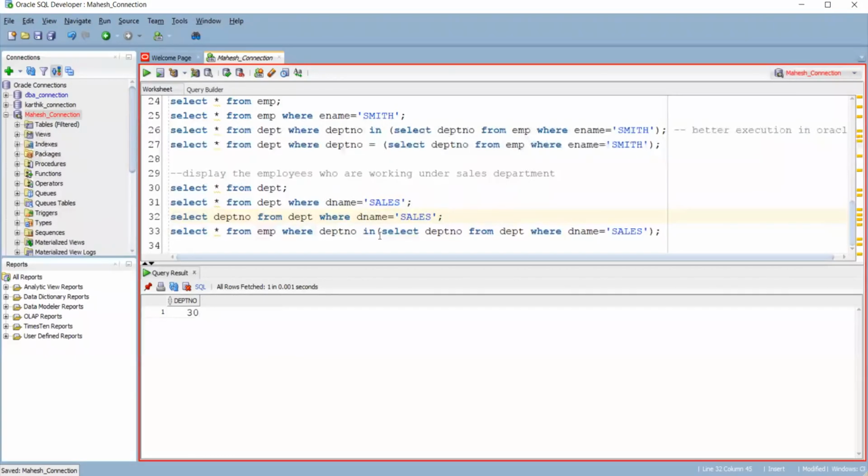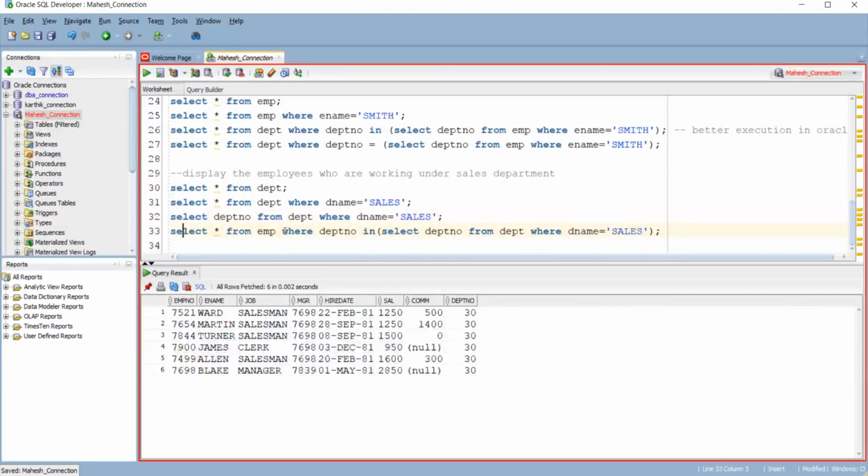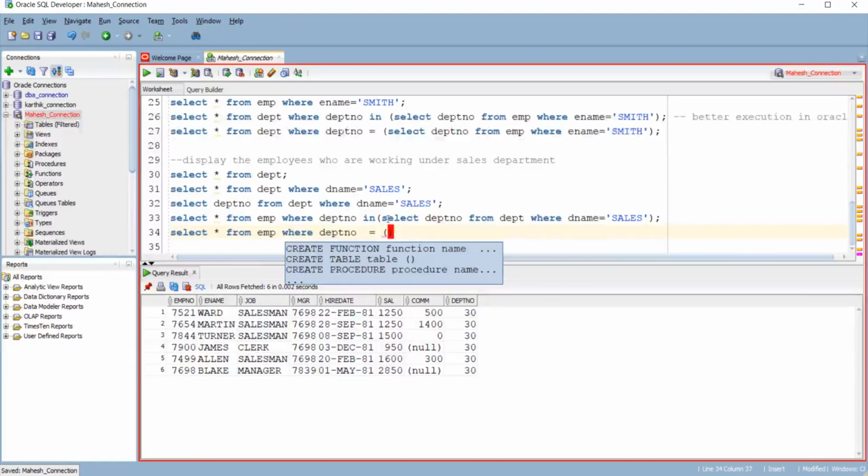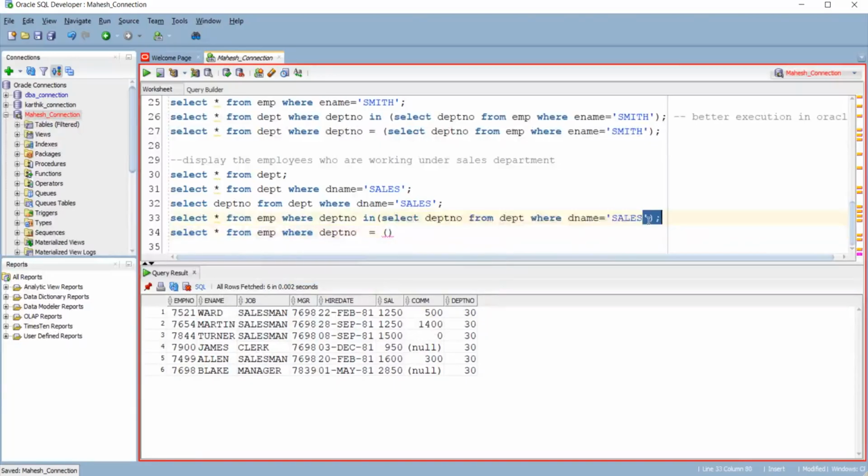And I am passing this department number to whom? The outer query, sir. So we are able to get the employees information of those who are working under the sales department, or not? Select star from the employee where department number equals what? This one, sir, the inner query. Copied that inner query, nothing more than that.